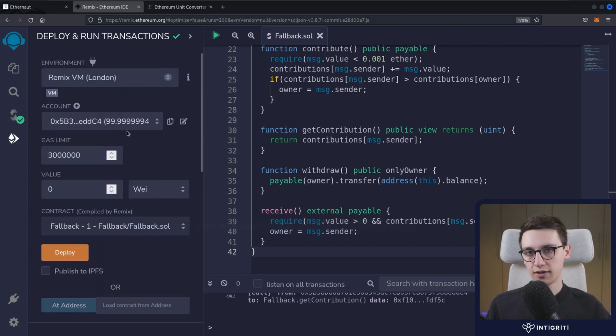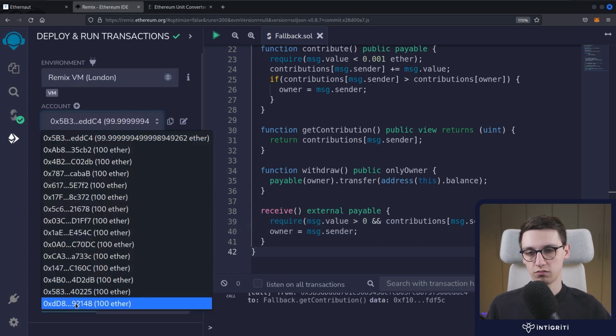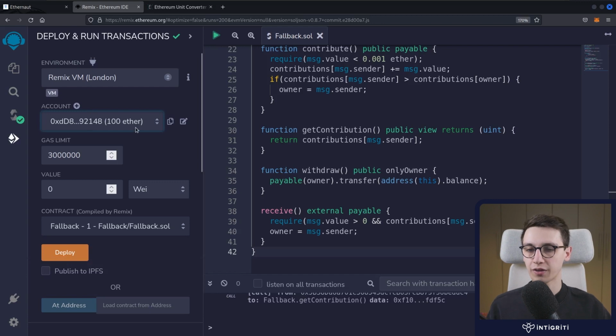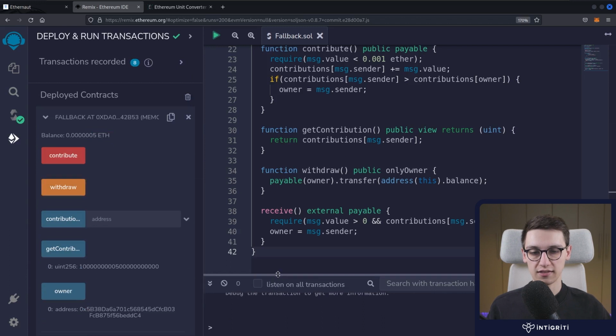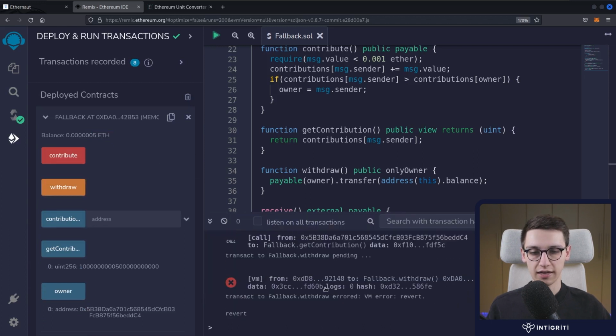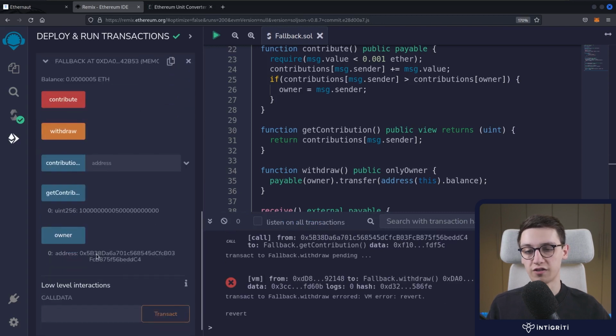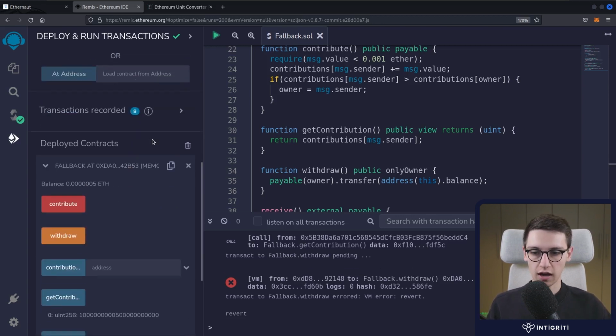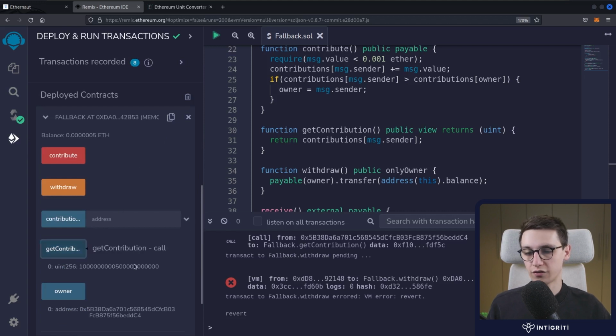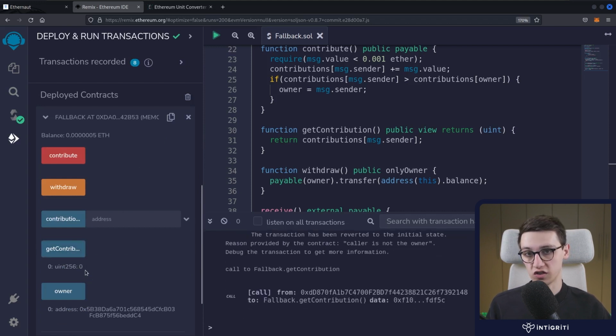Okay, now let's change to a different account. Let's just take this account. This one obviously can now not do a withdrawal. As you can see in this debug window here, it reverts because this account is not the owner. The owner is 5B38 and we are BD8. So we cannot do that. However, we can do other things. We can, for example, get our own contributions, which is 0 right now.